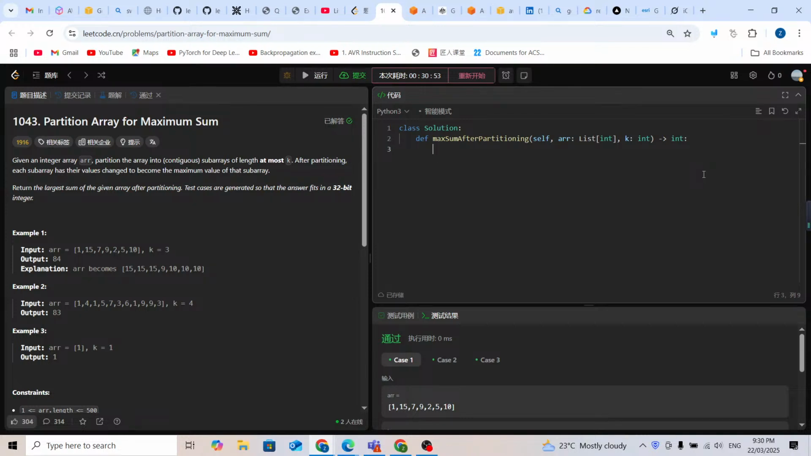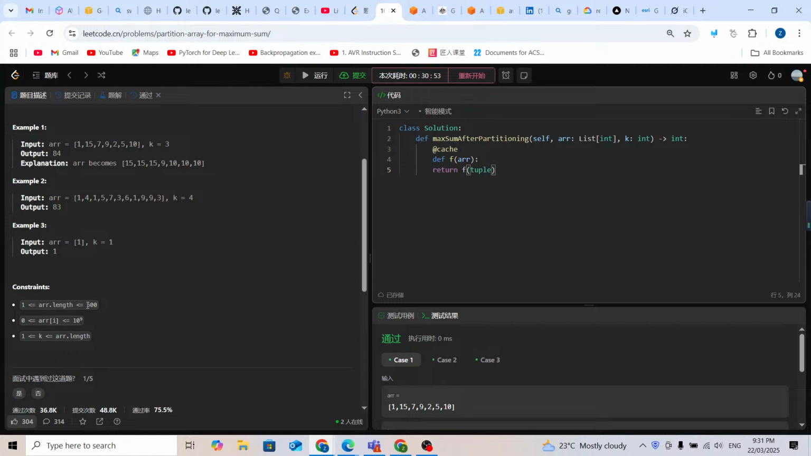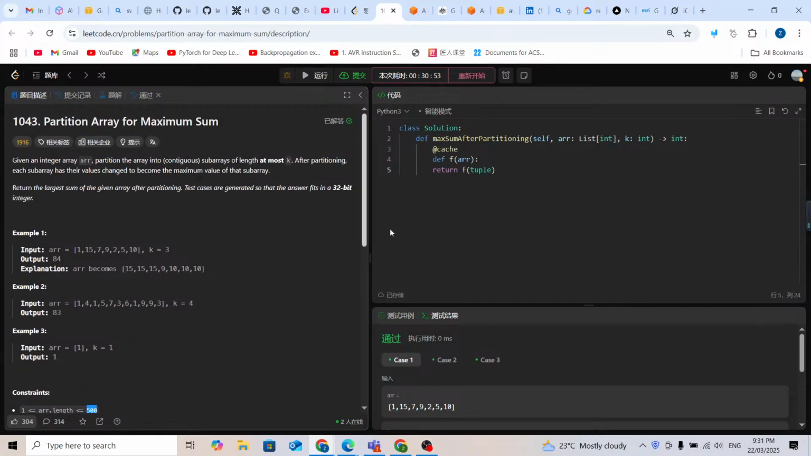Now let's start programming. I'm going to use a class because currently I'm going to use dynamic programming. I'm going to use this array, and I'm going to turn it into a tuple. Because this is the dynamic programming solution, basically we're going to solve it in O(n squared) time, where n is the length of the array, or maybe O(n times k) complexity. So 500 times 500 is going to be okay for this problem.